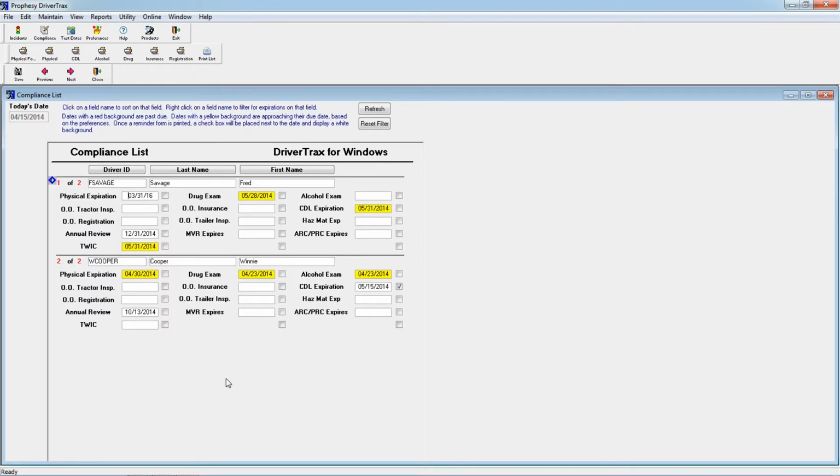One of the most common functions of the DriverTrax program is tracking compliance. Compliance is the program's ability to alert you of when a driver is coming due for a particular expiration. We get the expiration information from one of two areas.